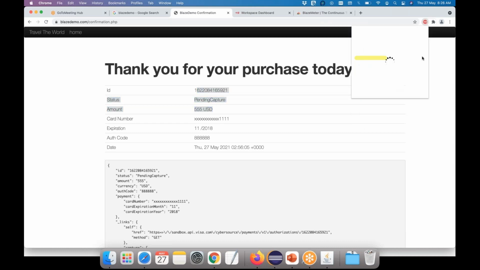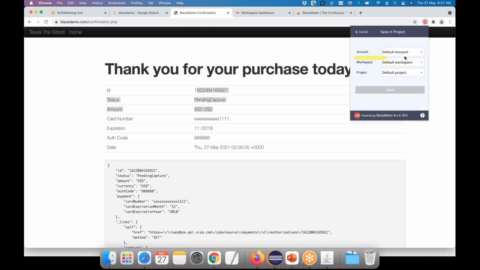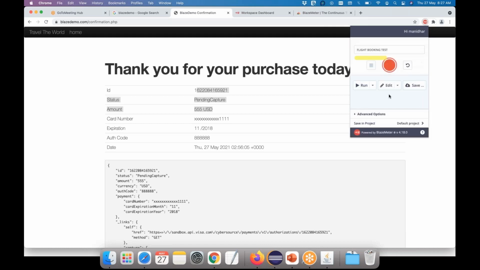Again, go to that particular thing. Yes, it has stopped the recording. Here we can see the option, save in project. Just click on that. These are some default options. Let me select this. Okay, I'm sorry. Yes, here we have the save button, next to run edit. Just click on that save button.